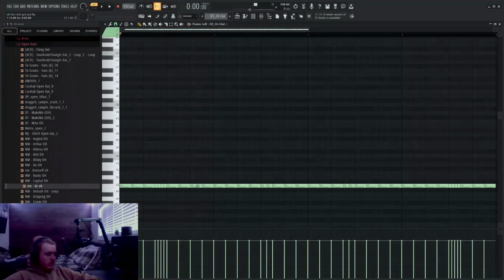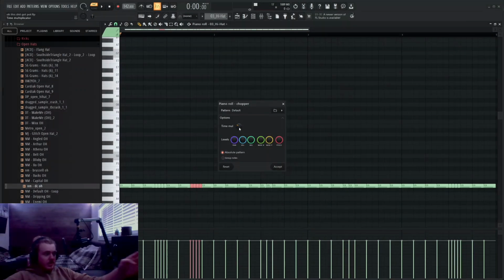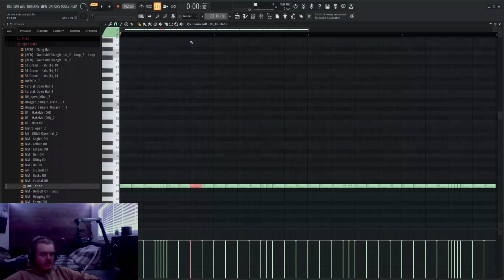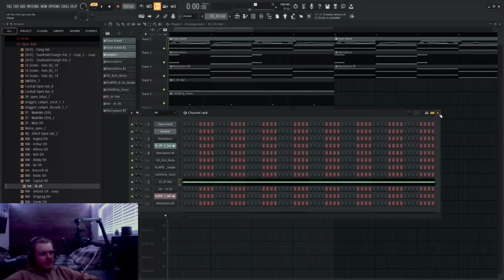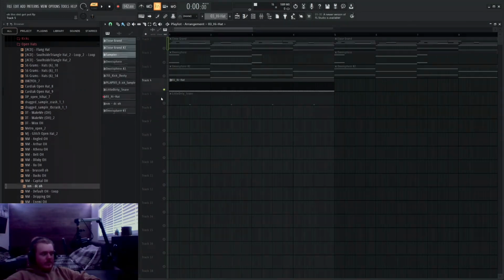Hold Control, or whatever key it is on MacBook, and then hold Alt and tap U, and then this knob is going to determine how chopped up it is, and it's not going to be random, it's going to stay quantized. And then if you listen to that with the snares, you'll notice something.